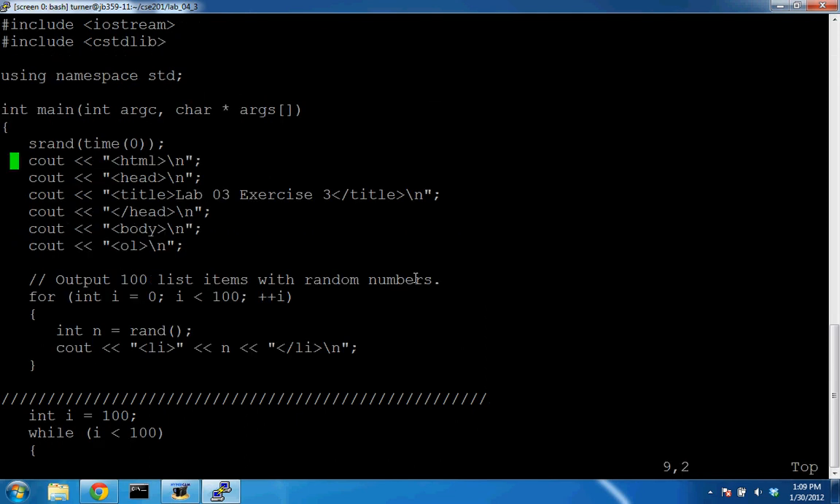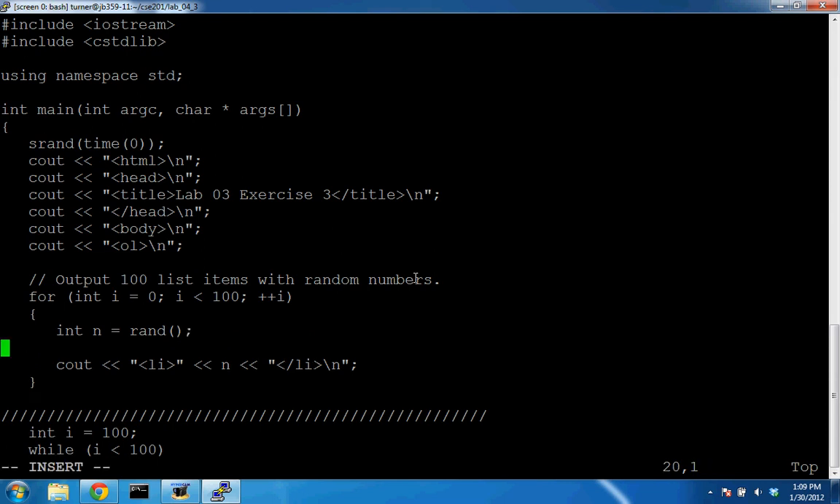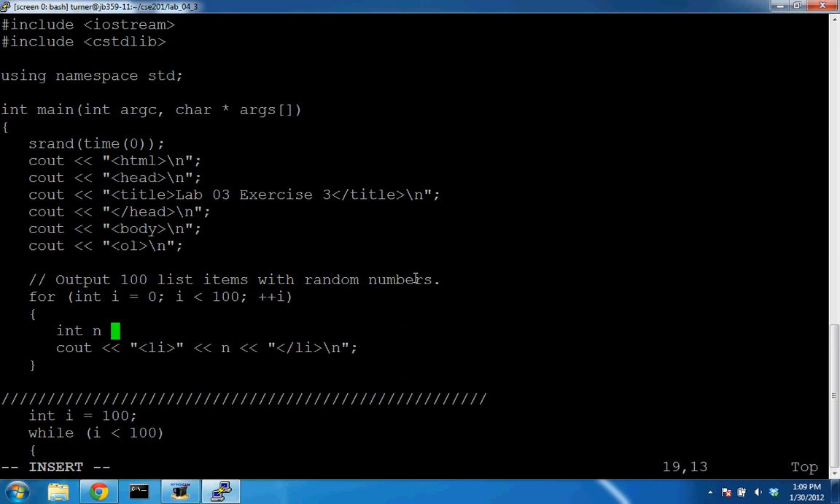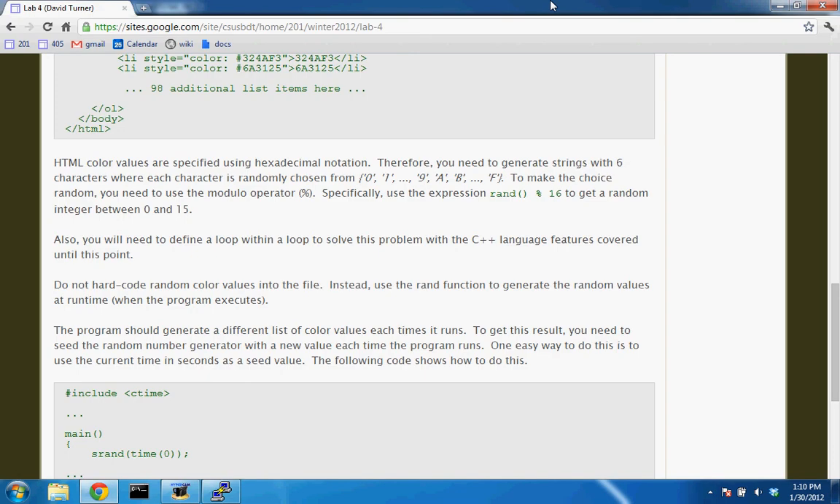Let's look at the logic we already have. We're seeding the random number generator. We did this already. We print the stuff that makes up the web page. Then we go into this list, and we're printing a random value. But here, what we want to do is print a random string. So this is going to be our hex string, and it'll look something like one of these examples here.